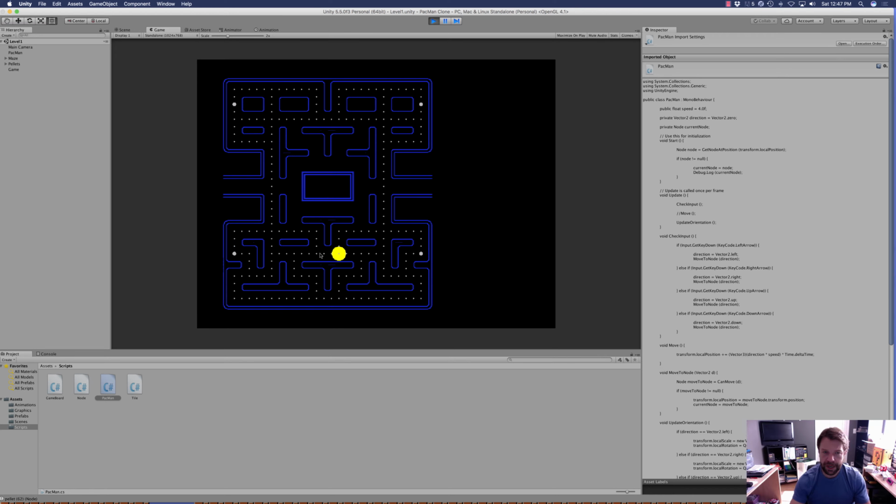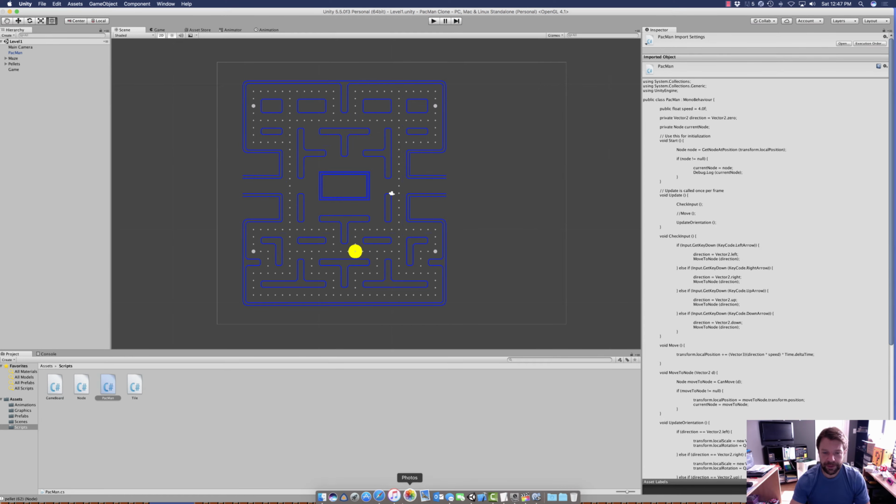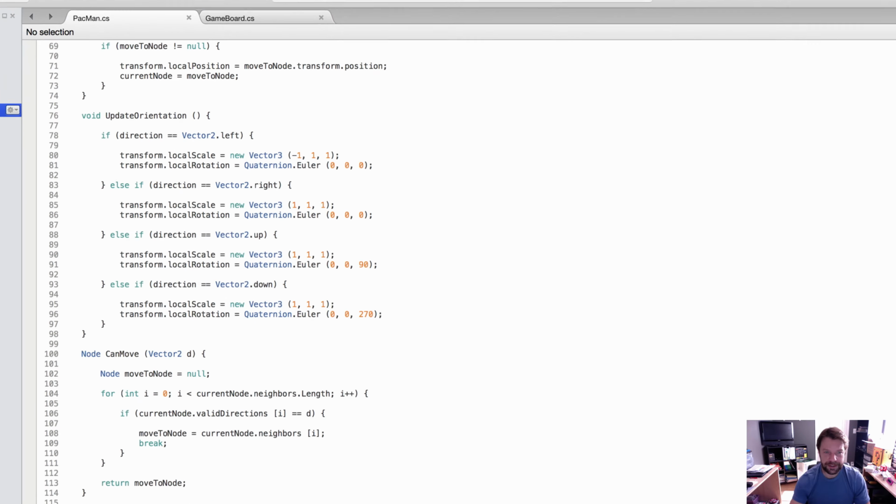So like if we pressed up while he's moving, as soon as he gets to the next intersection, if he's allowed to go up, he's going to go up. If not, he's just going to continue moving along his path until he can't move any further. That is the goal with this tutorial. So, let's go ahead and launch our Pac-Man script.